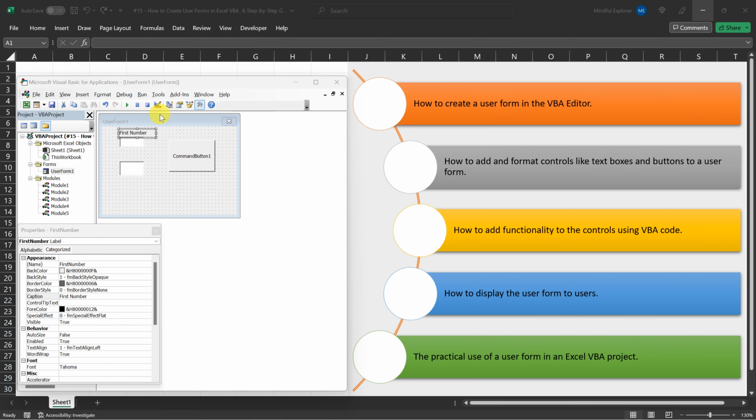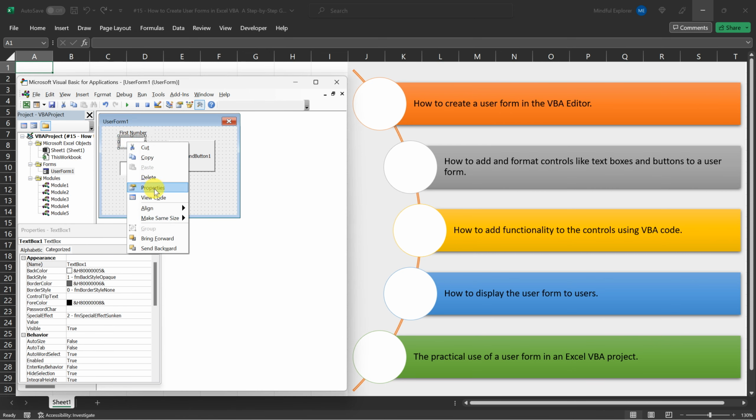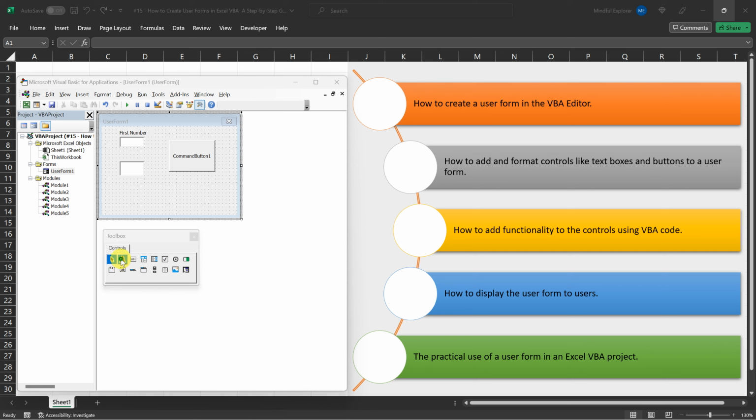Next, right-click on the text box and again select Properties. Then change the name property to TextFirstNumber with no gaps. Repeat these steps for the second label and text box.